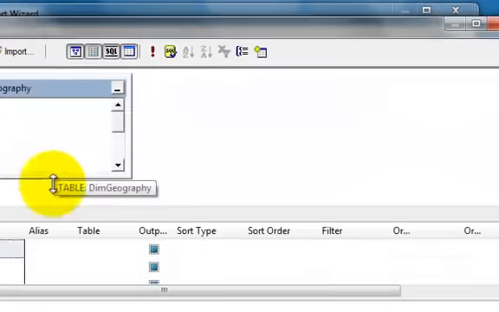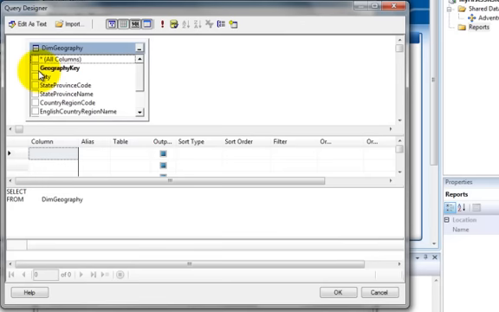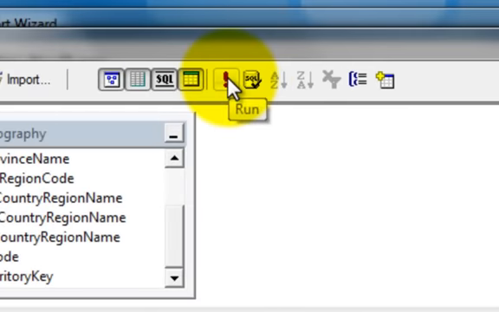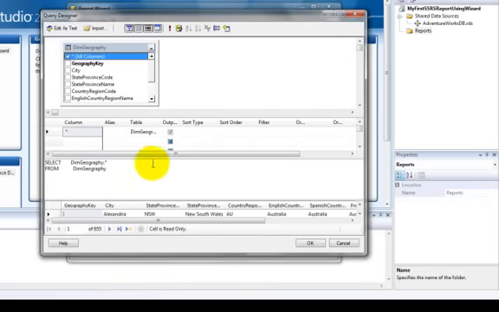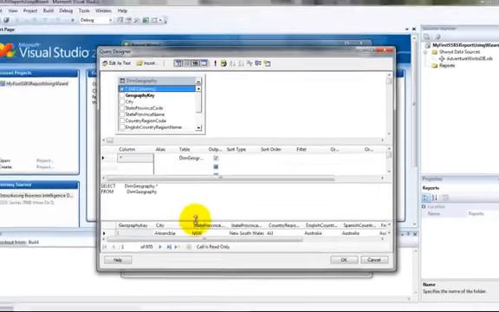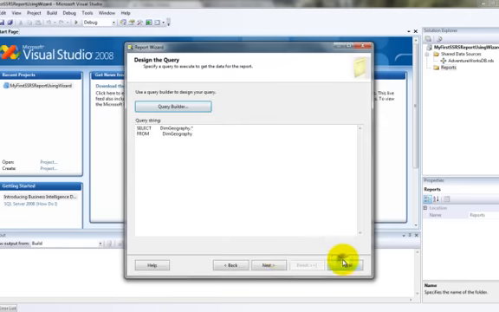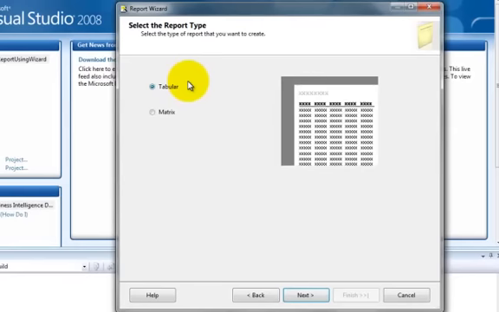Alright, so we got the table there, we got all the fields that are available for us to use. In this case, just click on all columns for now, and click on this exclamation mark, which is run command there. Click on that. So it basically creates a query for you, as well as it ran the query and gave me the result there. Alright, so let's go ahead and click OK, go to next.